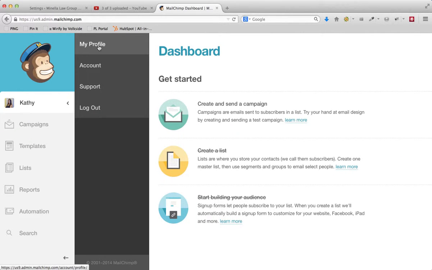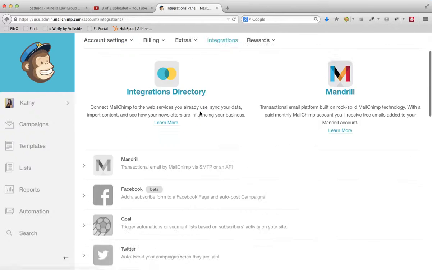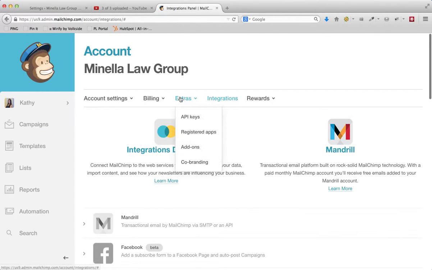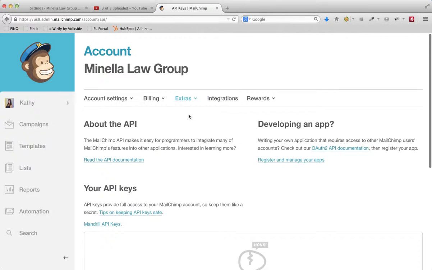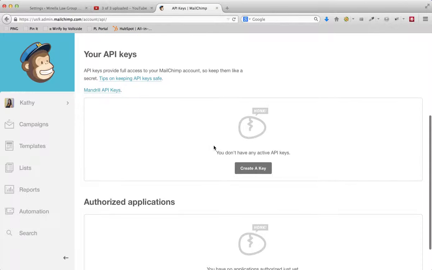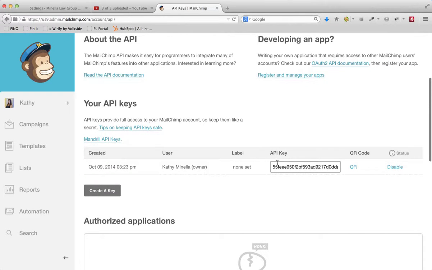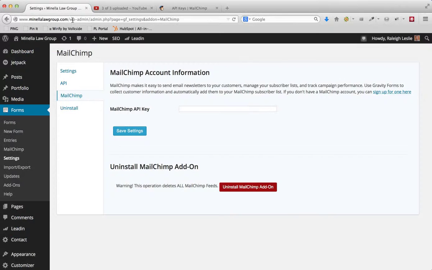I can click on my profile right here. It's a little deceiving because we're integrating it, so you might click integrations and wonder where your API key is, but it's hidden under extras, API key. There you go. When you first come in here, it's not going to have one, so you have to click this button, and it will automatically generate an API key for you. Once I click in this box, I can press Command C or Control C to copy that API key and then come back over to my WordPress site and paste it into this box and hit save.